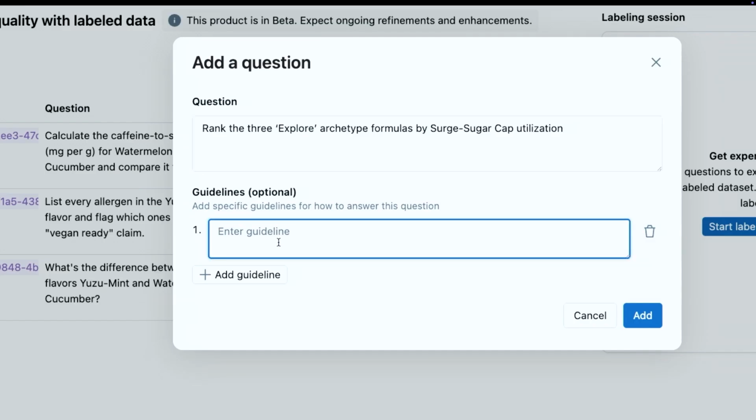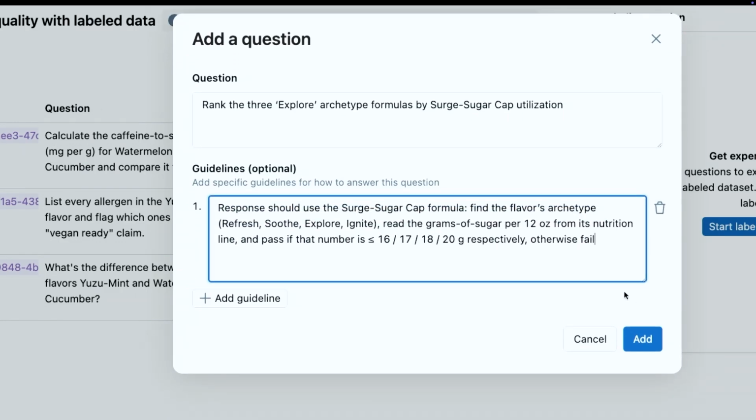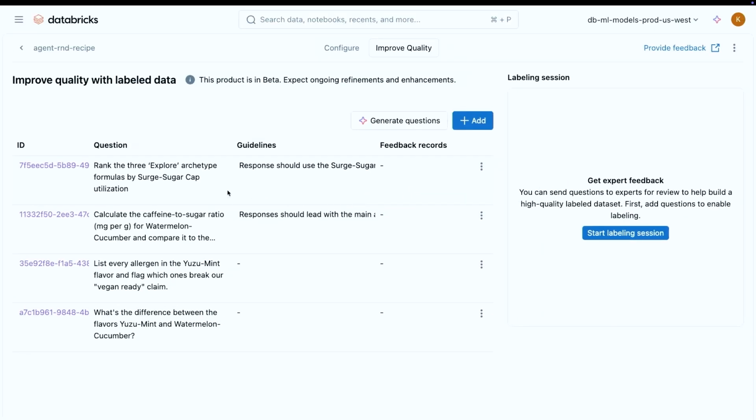And then I'm going to go ahead and give it my guidelines. So I'm going to use natural language to teach it what the surge sugar cap is. All you need to know from this is that it's going to look into the flavors archetype and look at the grams per sugar in a 12-ounce can. Other than that, we don't need to know. All right. So with that, we've now created natural language guidance.